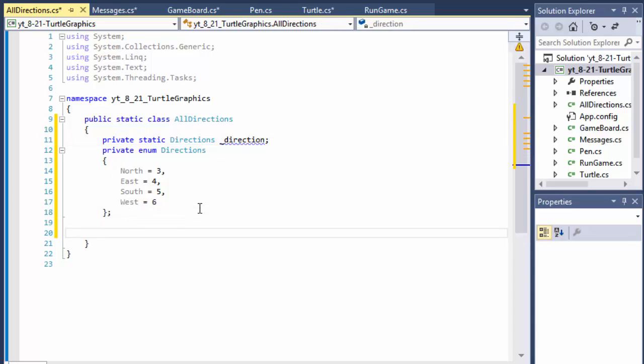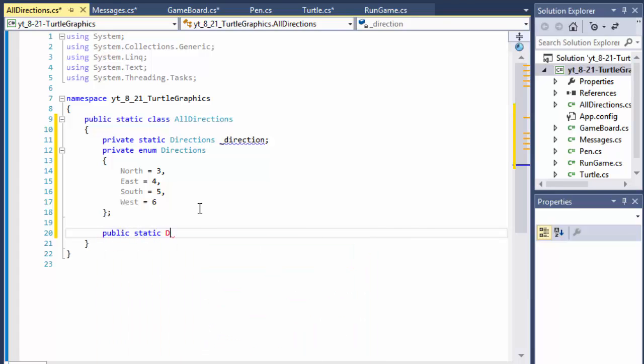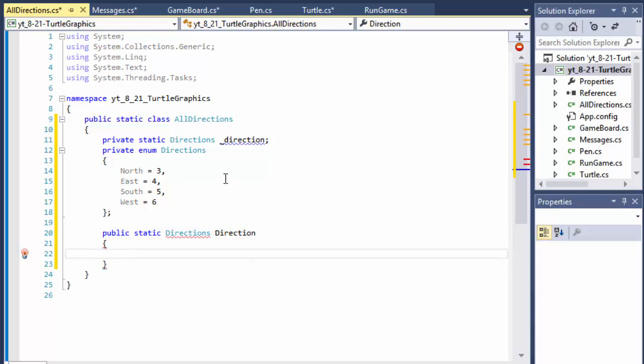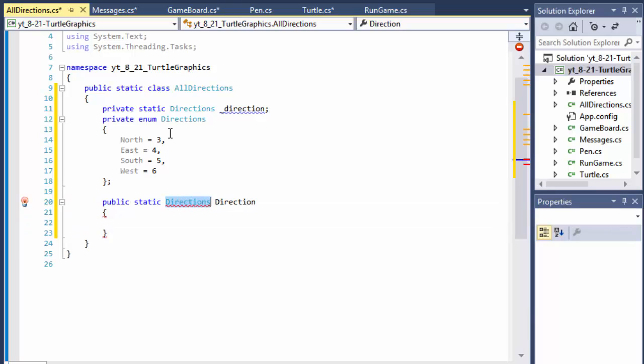Alright, so let's get the direction, public static directions. Directions is going to be returned from this, so I'll just call it direction with capital D. This is a property with get and set that returns our direction. It will simply say directions dot north or dot east or whatever, and so it will be stored in our private variable over here, as you will soon see.